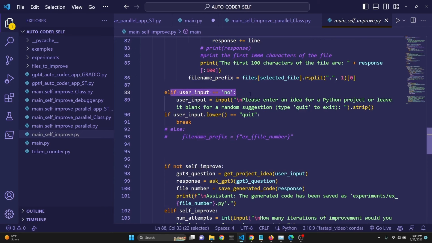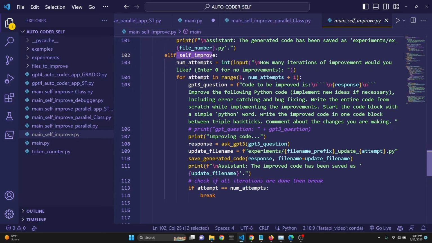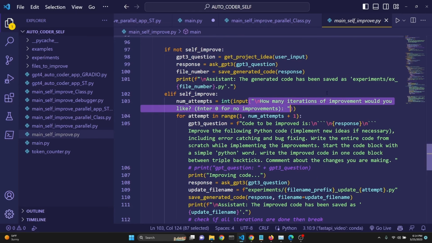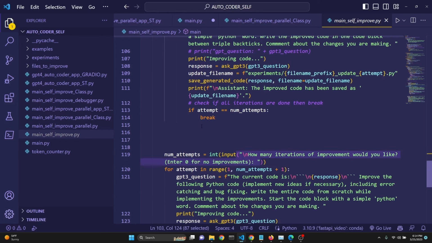But if the user said no, that means we're not going to do self-improvement. We're not going to work with a file. Then we just go back to what we talked about. Please enter an idea or leave it blank for a random suggestion, right? And the rest of the code is pretty self-explanatory, right? If not self-improve, then we do the thing we need to do. If it is self-improve, then we ask how many times you want to work on this. And we run it for that many times.